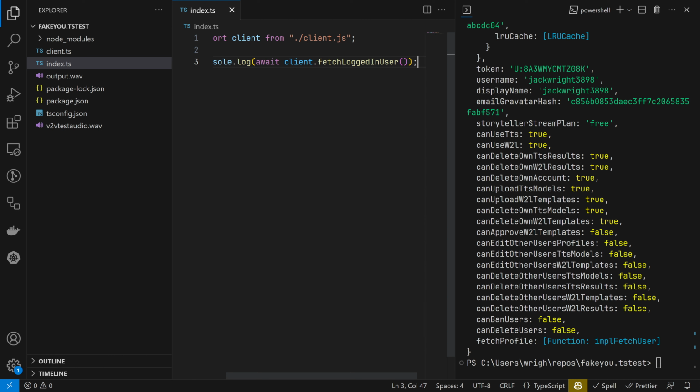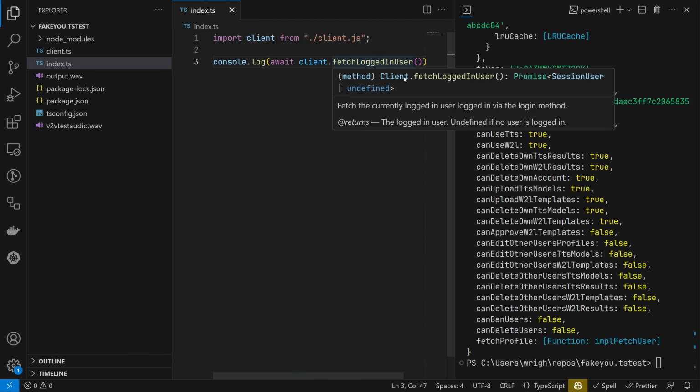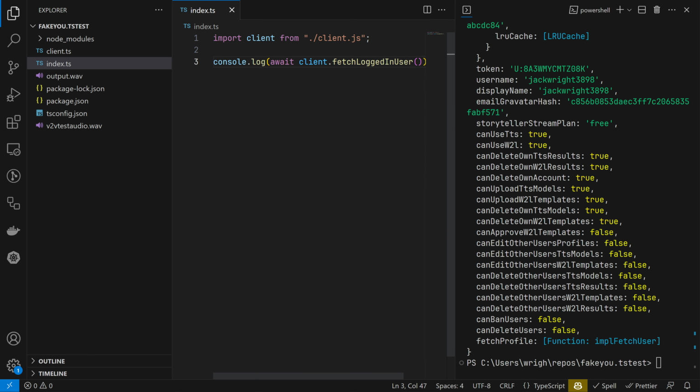If I was not logged in and I just had a new client, this would just be undefined. As you can see here, it will either return a session user, which is what this is, or it would be undefined if you're not logged in. So yeah, that's the logged in user.